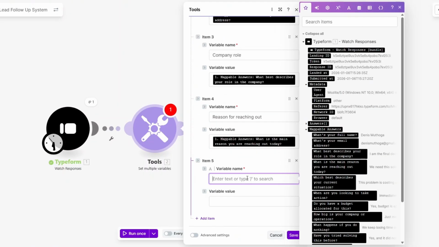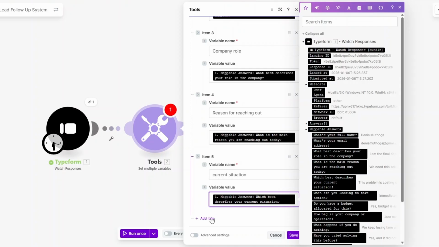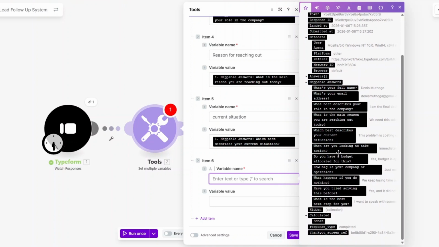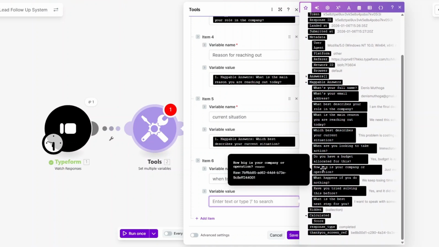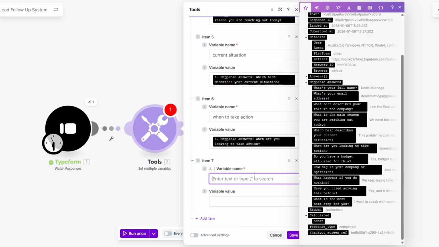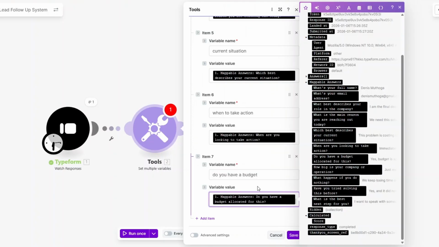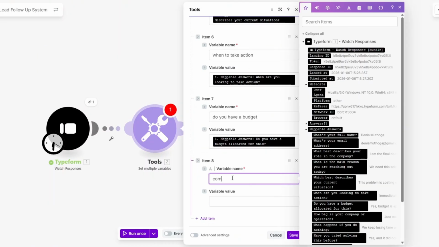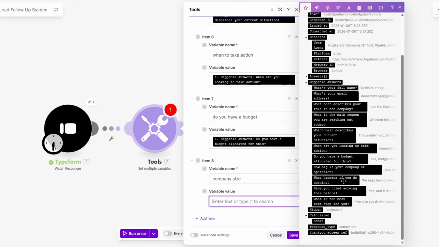Then here I'll add an item. And here we're going to set the variable for the current situation description. The value will be this value right here. You can also set the variable for when they're looking to take action. The value will be this value right here. And I'll add another item. Give the variable a name. This will be, do you have a budget? Then the value will be this value right here. And we're going to set the variable for the company size. Company size, the value will be this right here.